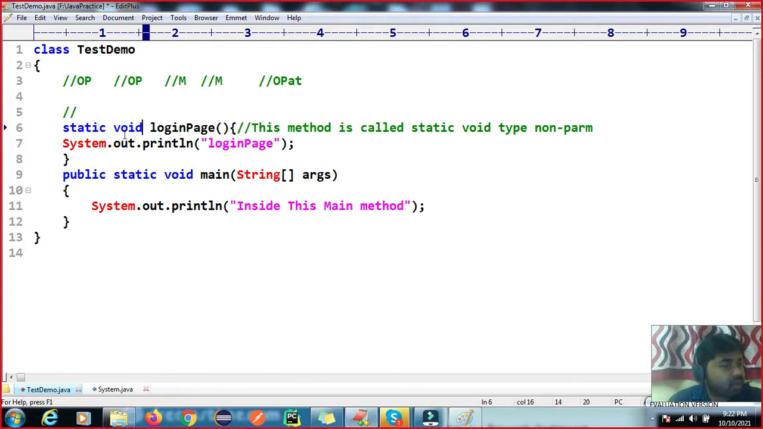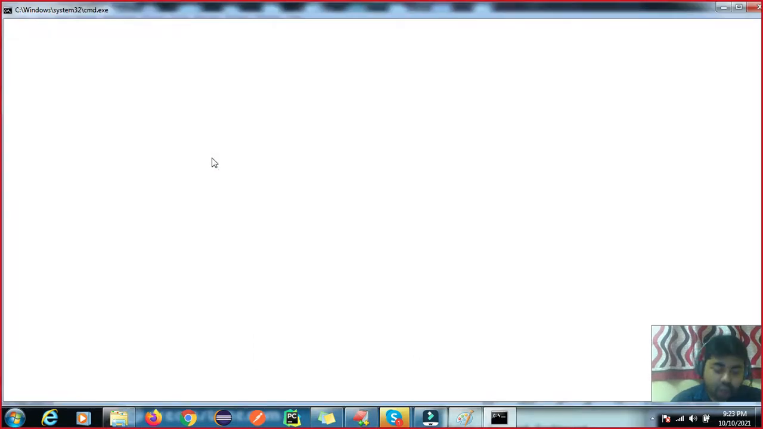Okay, I will give you one example with non void type, then you will understand. This method is called a static void non parameter, and you can see here I'm not passing any parameter, this is your brackets and parenthesis. So how to access this method? If we call this method, then what will happen?